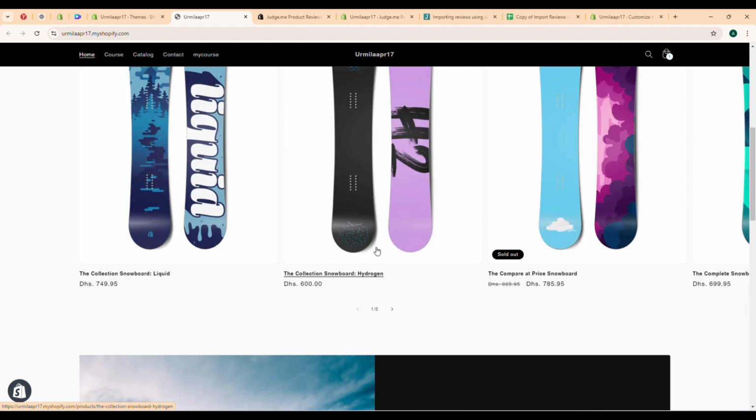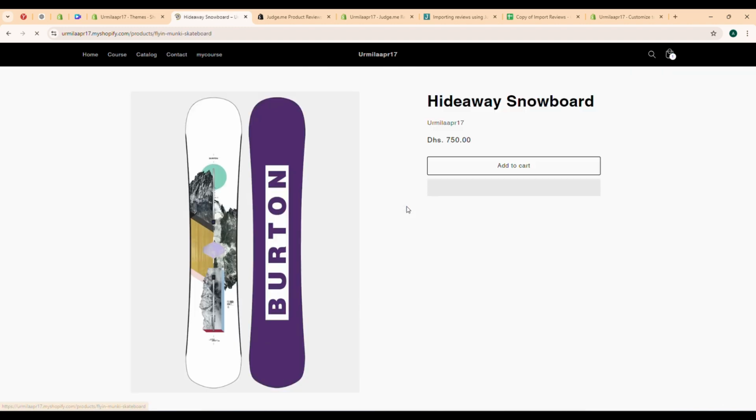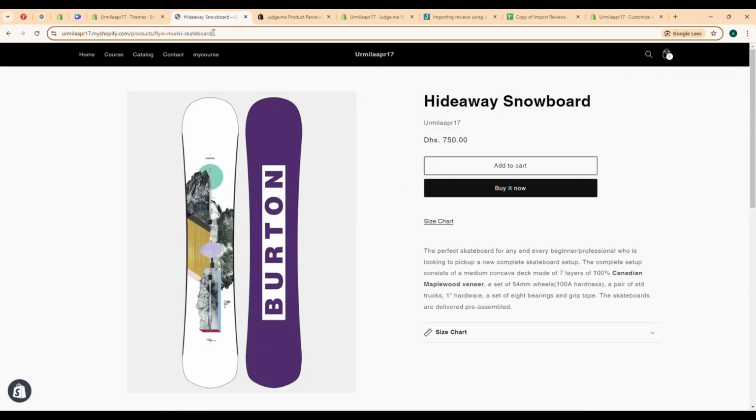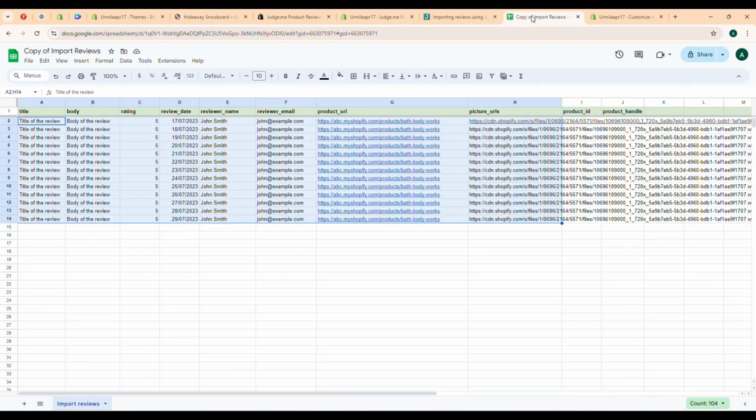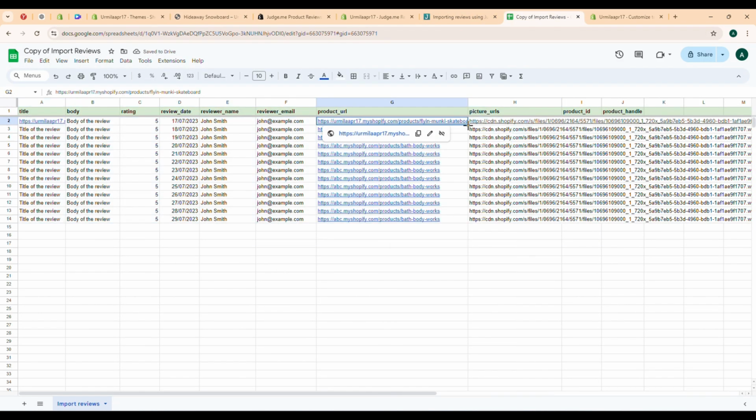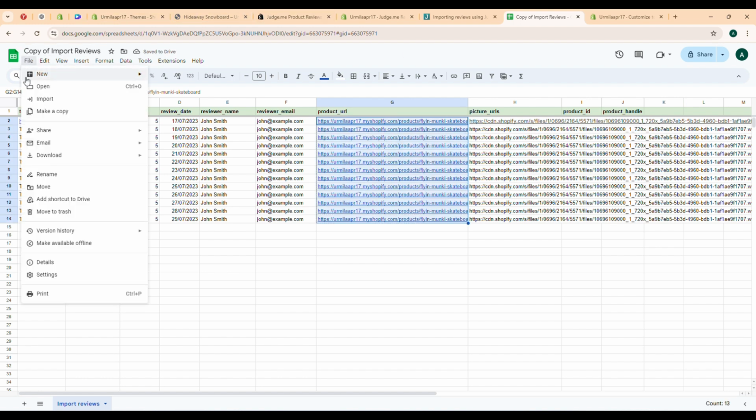I'm also going to make sure that I change the product URL. I'm just going to the product page and I'm going to copy this. Then I'm going to go ahead and paste it on the product URL section here. There we go. And now I can actually go ahead and save this sheet. Once you have your sheet ready, you can save it in CSV, XLS, or XLSX format. CSV is the easiest option, so I'm going to download it.